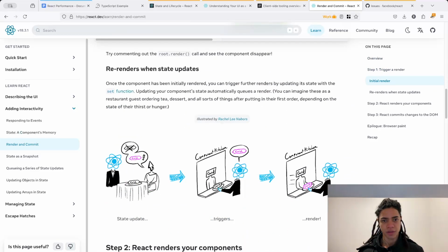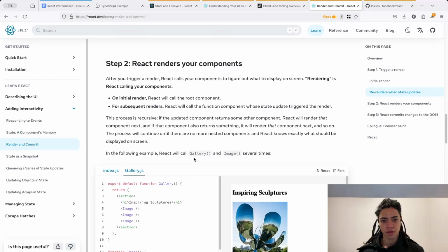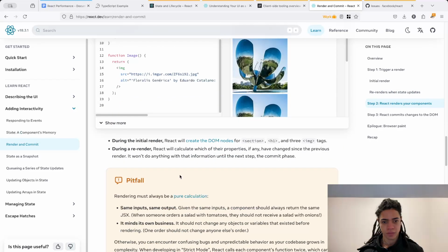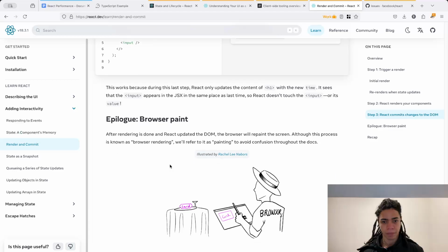Re-render when state updates. State updates, you go to the component kitchen, triggers, and renders. React renders your components. React commits changes to the DOM.